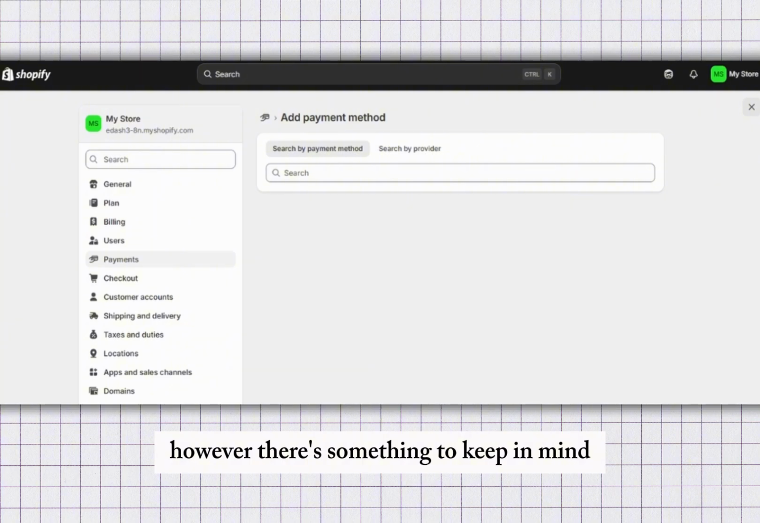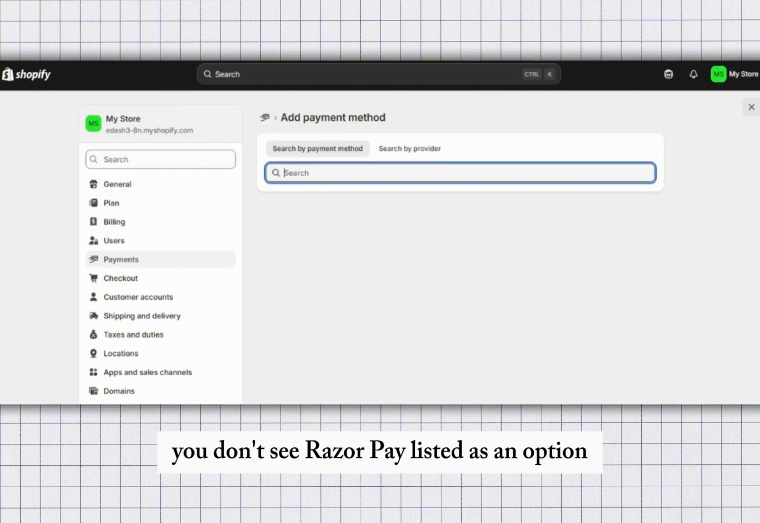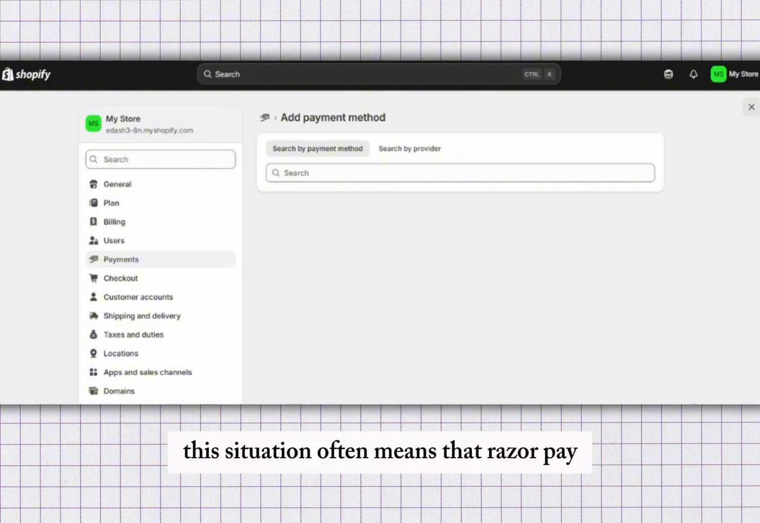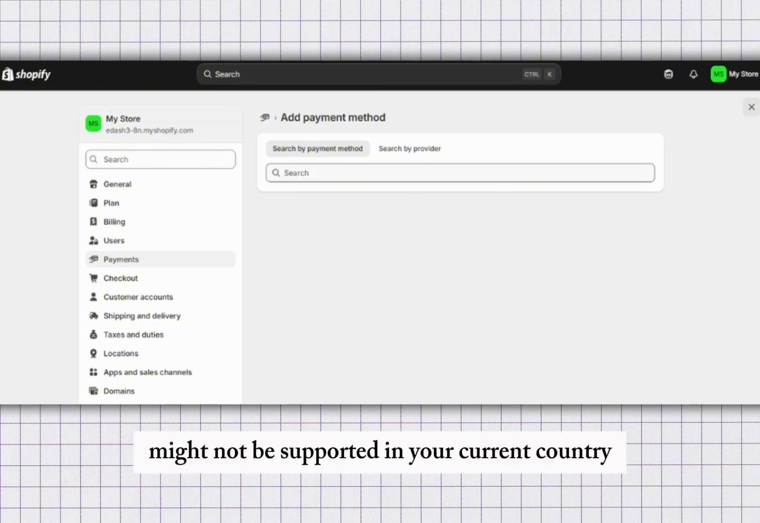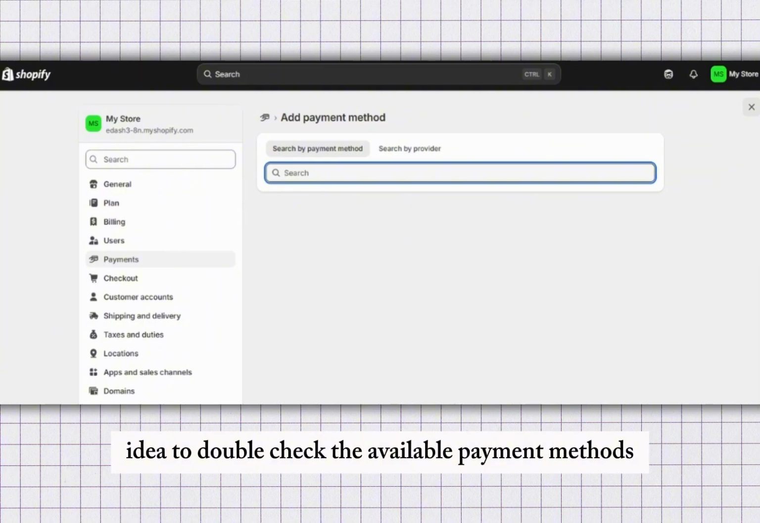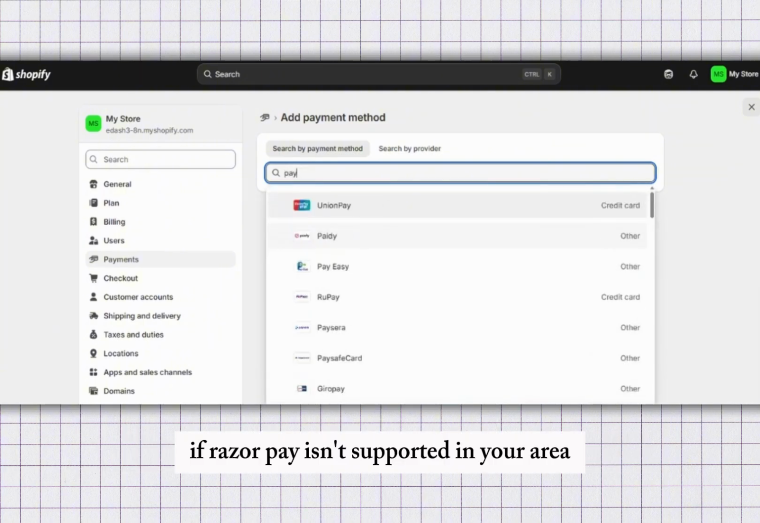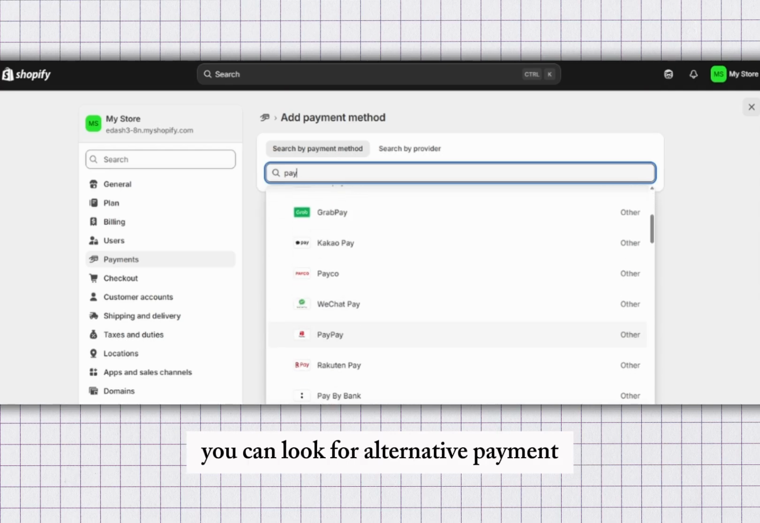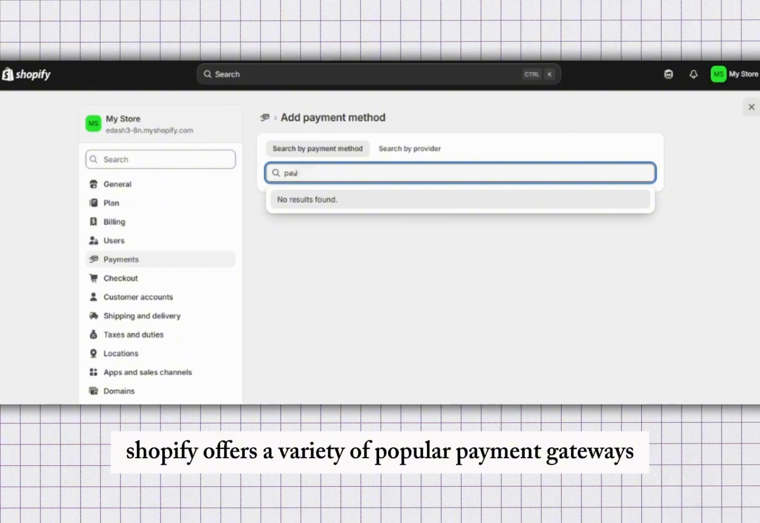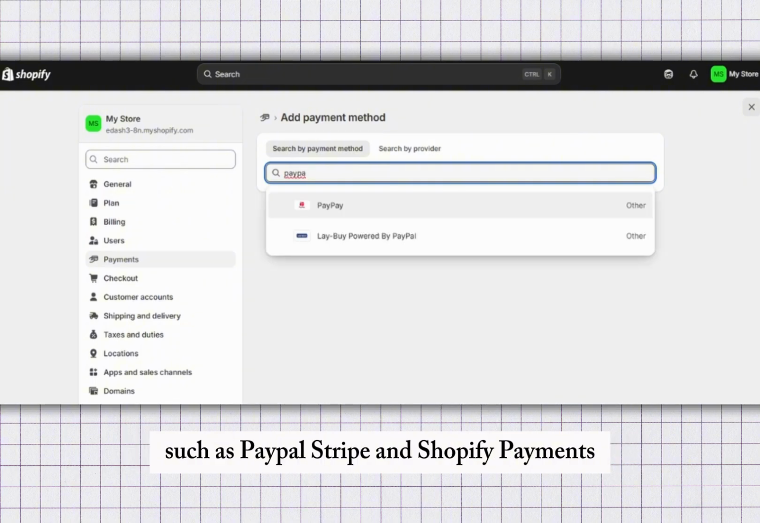However, there's something to keep in mind. If for some reason you don't see Razorpay listed as an option, or after installation it isn't appearing as a payment method, don't worry too much immediately. This situation often means that Razorpay might not be supported in your current country. Some countries have specific regulations regarding payment gateways, so it's always a good idea to double-check the available payment methods for your region. If Razorpay isn't supported in your area, you can look for alternative payment solutions that Shopify supports in your region. Shopify offers a variety of popular payment gateways such as PayPal, Stripe, and Shopify Payments.